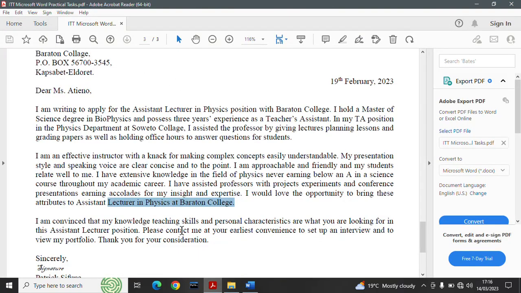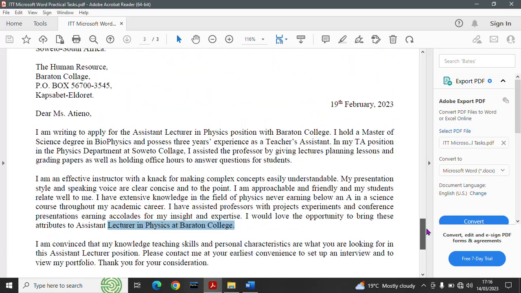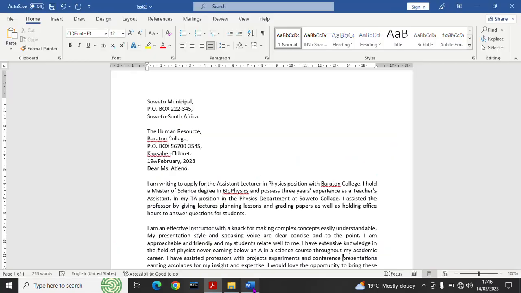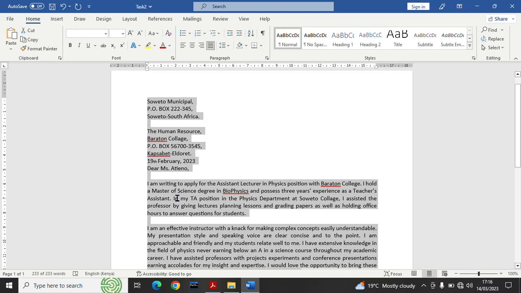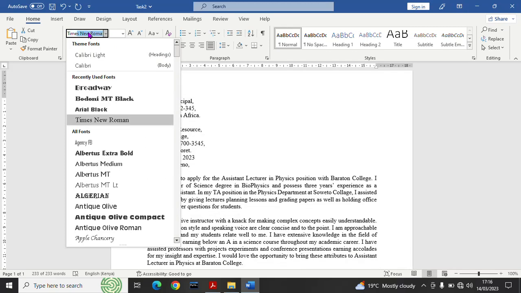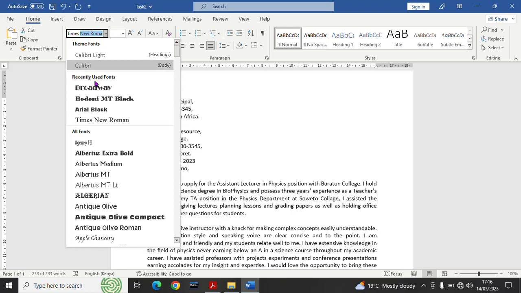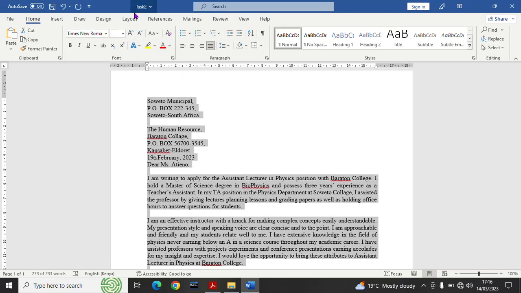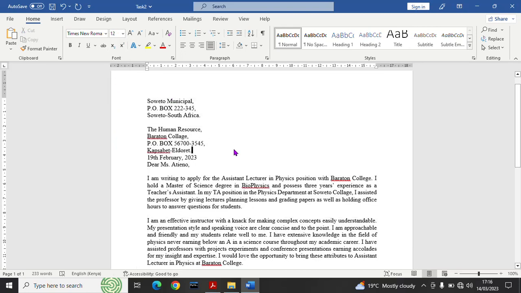Then the standard format is always the font that we normally use is Times New Roman, and the font size is always 12. So we will do that for all this. You Control A, you come and say the font style, it is Times New Roman. It's here. Then font size is 12. That is normally the typical or the standard format.